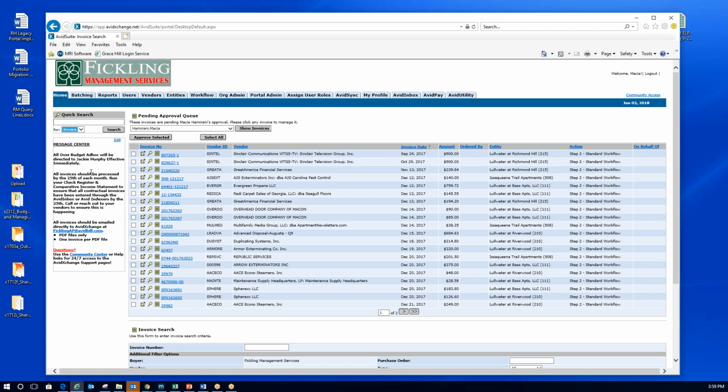So as you're logging in, always give the message center a quick glance to make sure that we haven't added anything to it. All invoices should be processed by the 25th of each month. You're going to run your check register and a comparative income statement to ensure that all contractual invoices have been entered or processed through Avid Inbox or the Avid indexers.